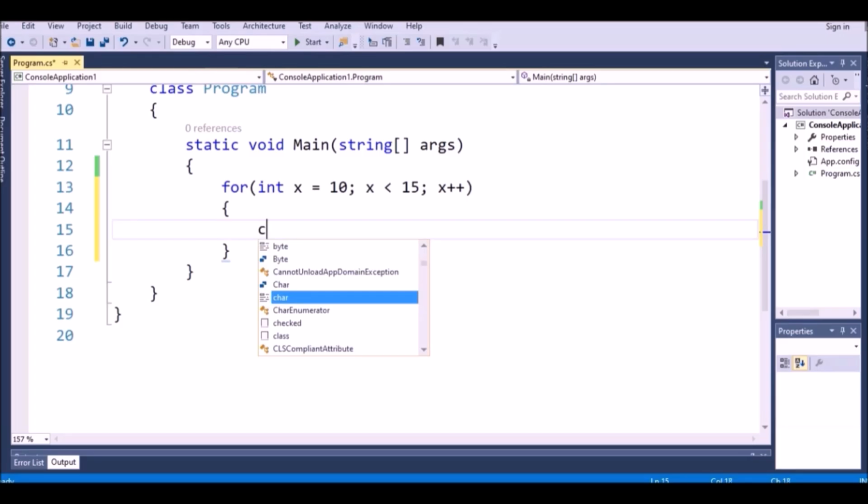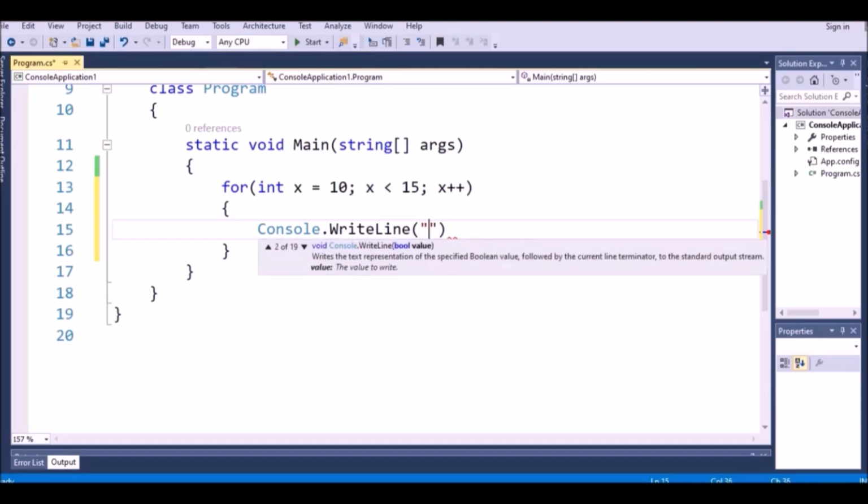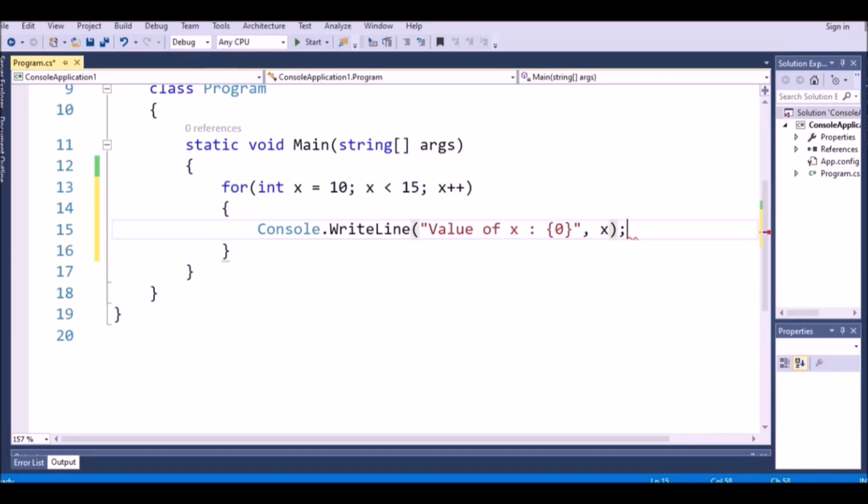So we write Console dot Write, and inside the parentheses we write the value of x, and open, and you write 1, and outside we can write the value of x and semicolon. So this is about how to use for loop.